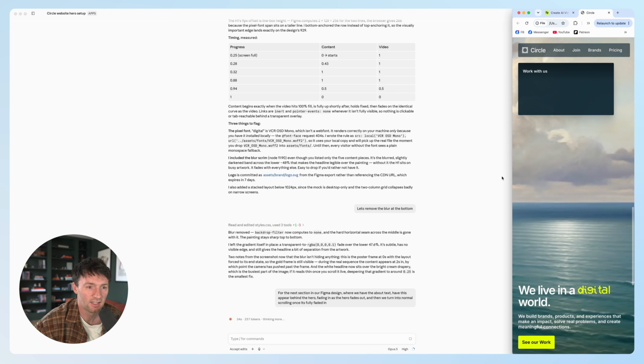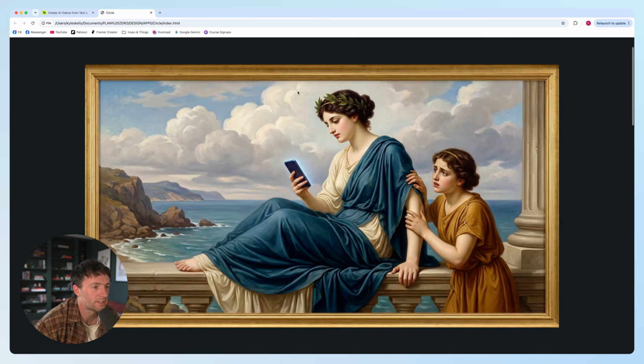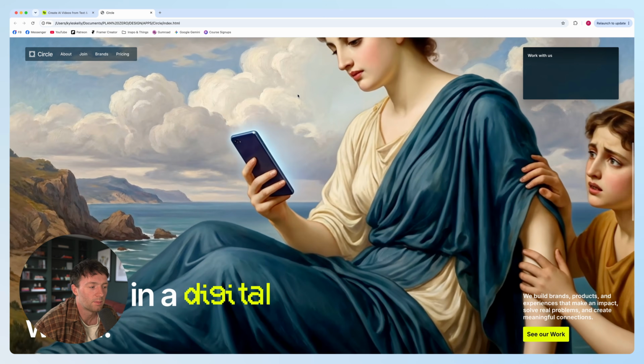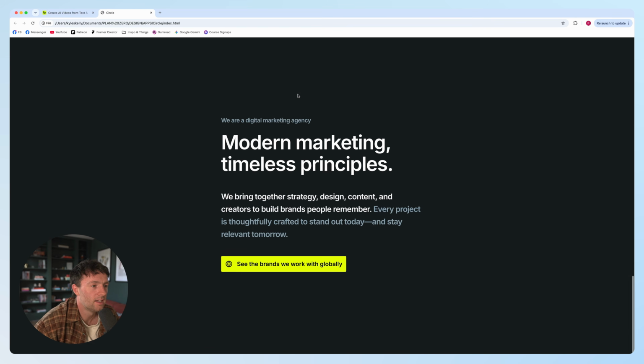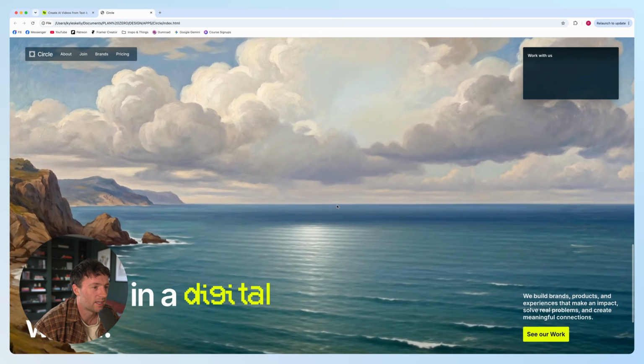But this is so impressive. Refresh the page and see, as we scroll down, everything appears like that, and then our about text appears right behind it, which is super cool.